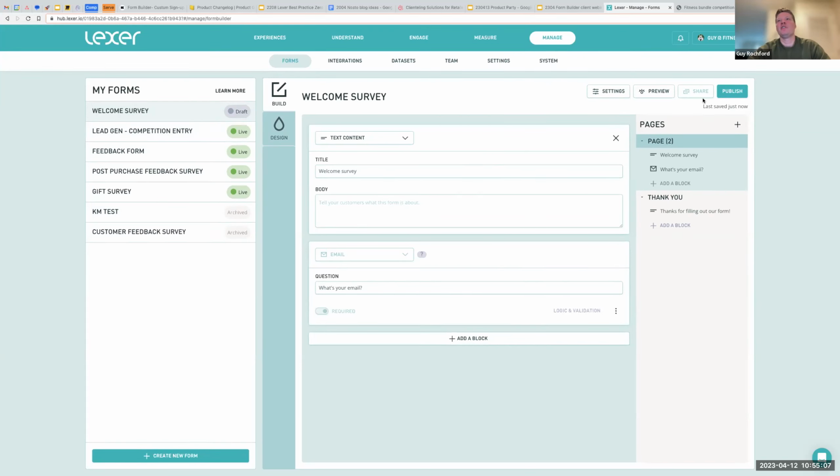Speaking of saving, you'll notice in the top right corner here, last save just now. So as you make edits to the form, it'll automatically save for you as you go, which is nice. And then when you're happy with your form, you click up here, publish, and that then pushes the form live and it gives it the green marking over here. And that's then when it's available to capture responses. So this one's in draft.